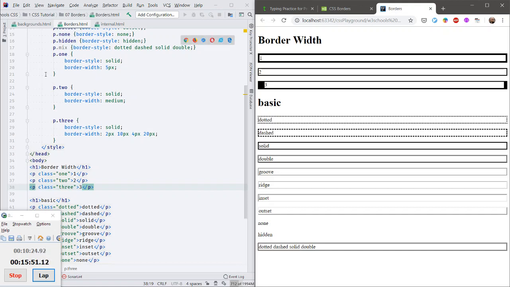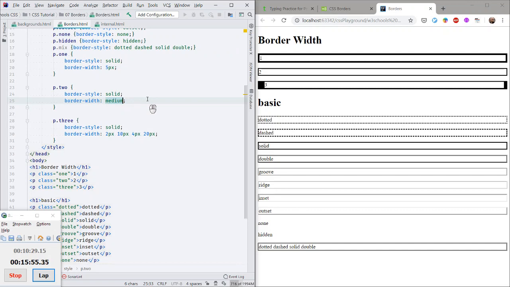Okay, so this is for everything, like 5 pixels, here is like medium, whatever that means. And here we can specify for each side, and it starts from the top, as always. So it's 2 at the top, 10 on the right side, 4 pixels at the bottom, and 20 pixels left. Okay.